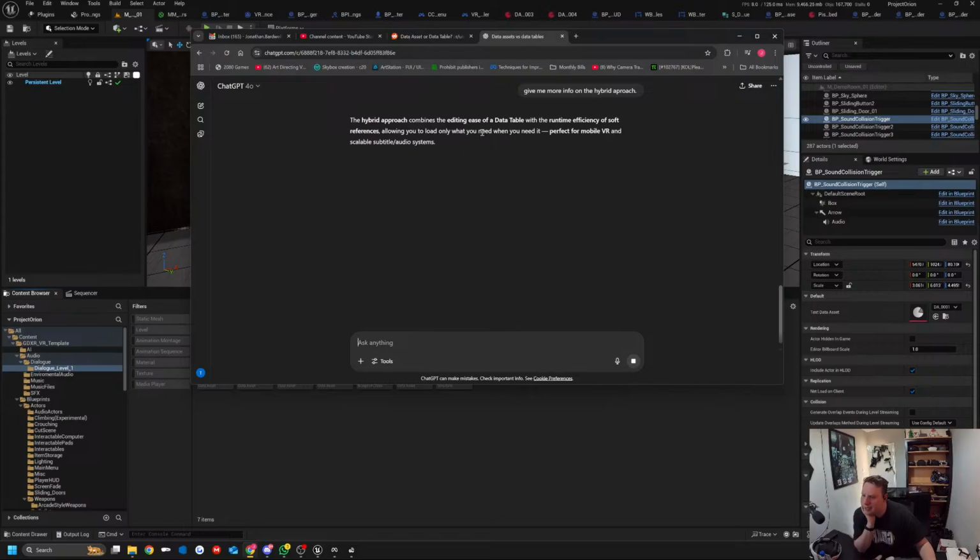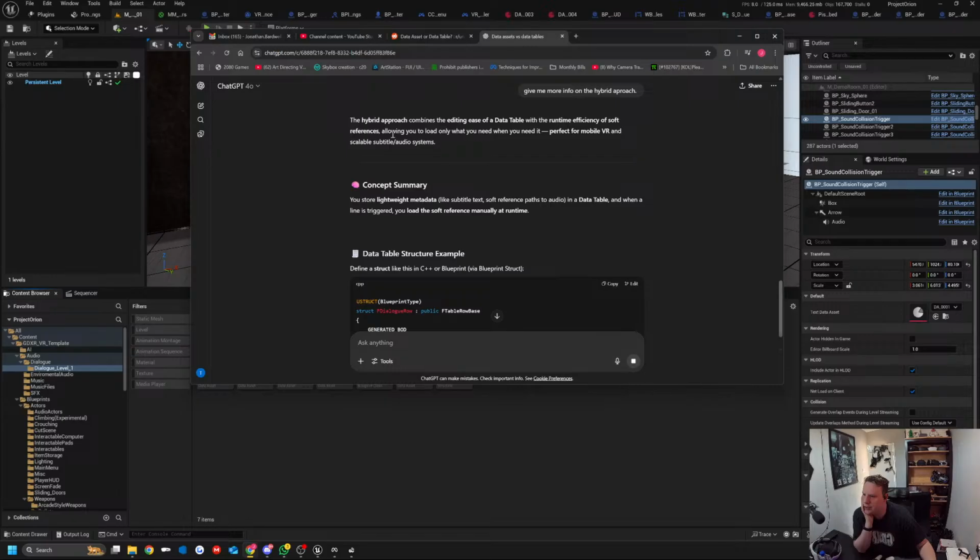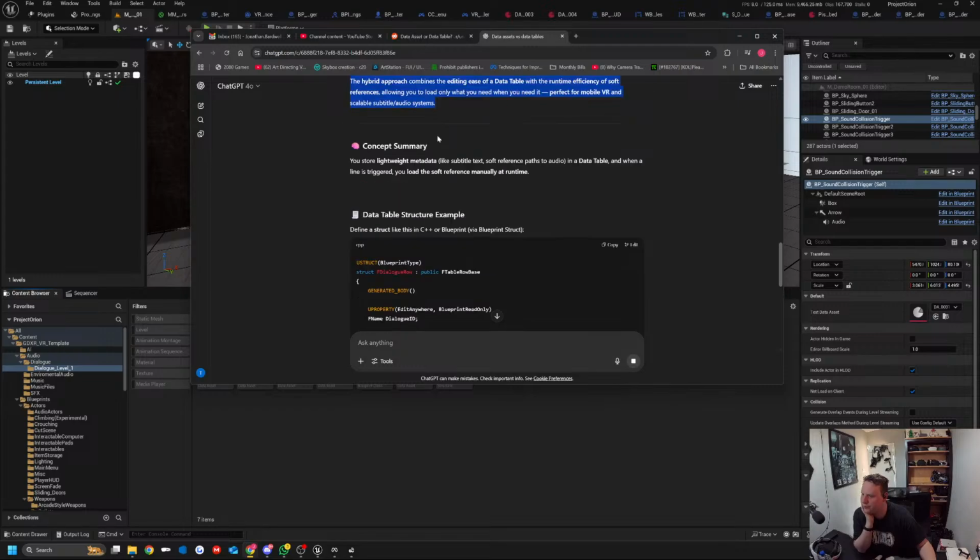The hybrid approach combines the easy-to-edit data table with the runtime efficiency of soft references, allowing it to load only what you need when you need it. Perfect for mobile, right? That's fine. Lightweight metadata like subtitle, text, and soft reference audio path go in a data table, and then when a line is triggered, you load the soft reference manually at the time. That's fine. That's pretty much what we're doing now, just with the data assets.